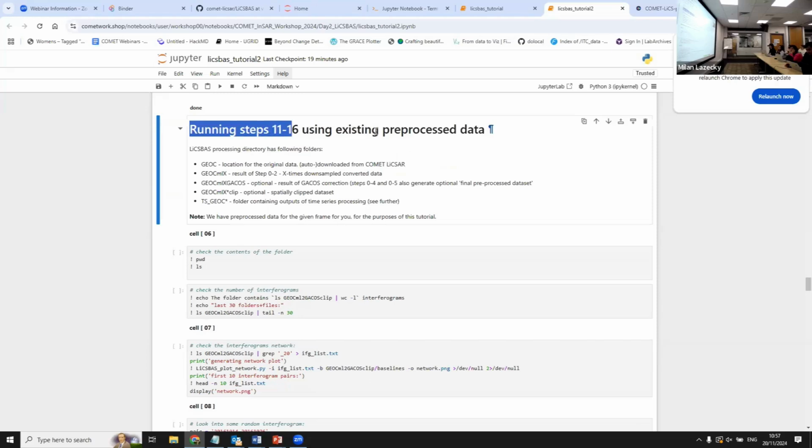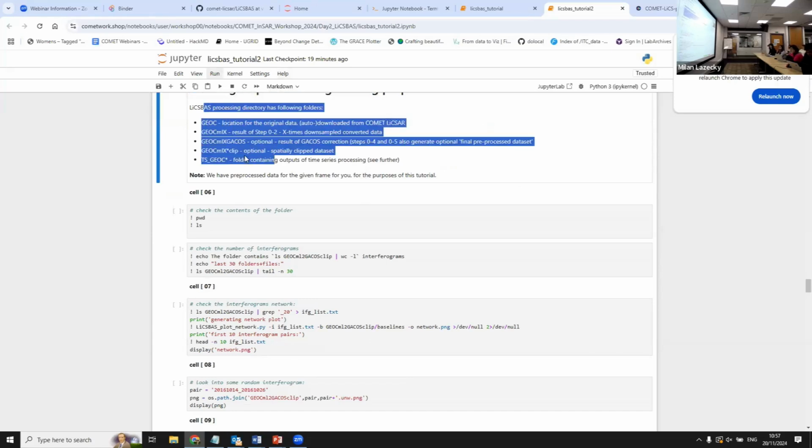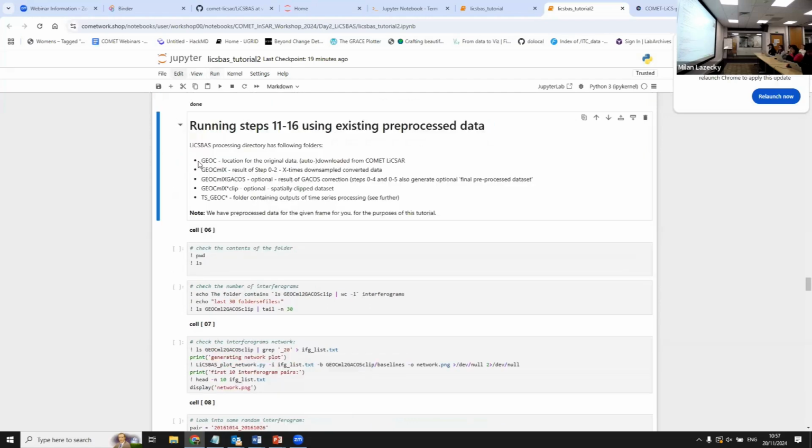Okay. So now let's run the time series itself. So here after this procedure, you will realize that you have actually several directories, and you don't need all of them. So there is directory geoc with the original downloaded data. Then we would multi-look. Then we would optionally add the GACOS, and then we can have geoc ML2 GACOS clip, which is optionally the clipped dataset. And basically, you need only this dataset because that's ready for the time series.